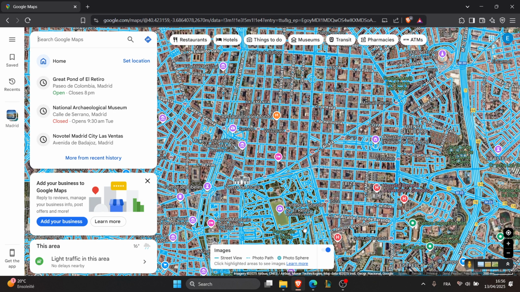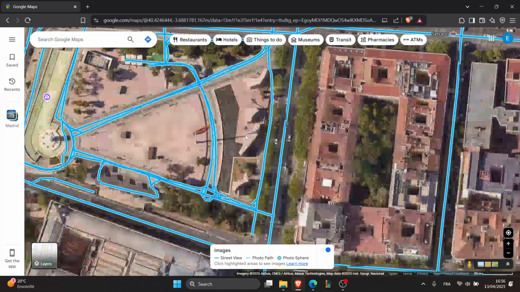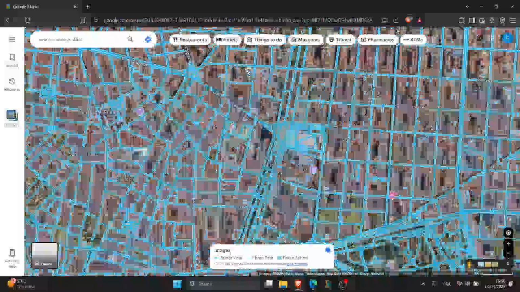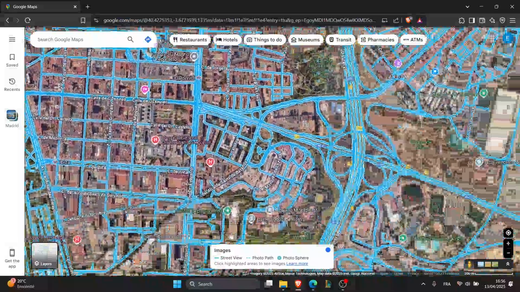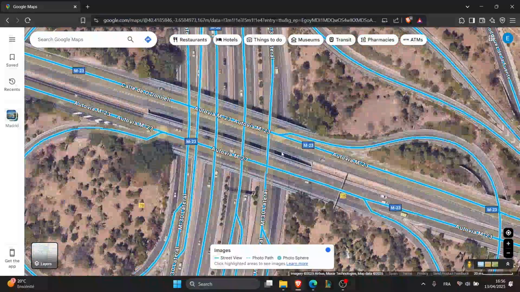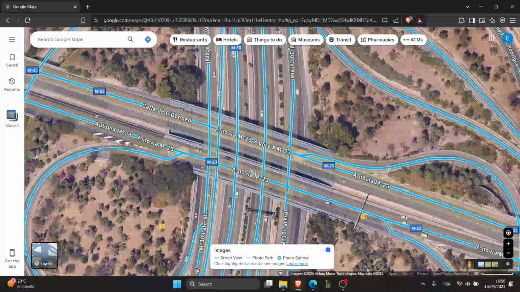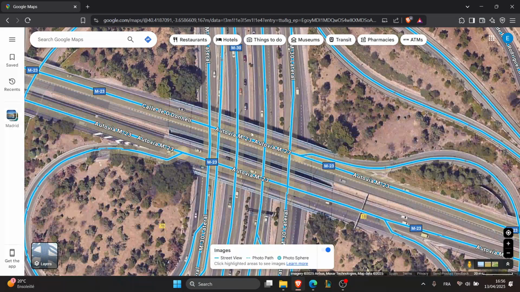You can also zoom in on major intersections and you'll see flyovers as elevated layers. Let's see here. See the flyovers. Let's look for them. Like you can see here, these are the flyovers. As you can see, it's a road on top of a road.